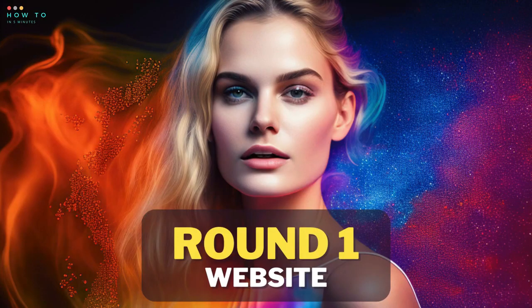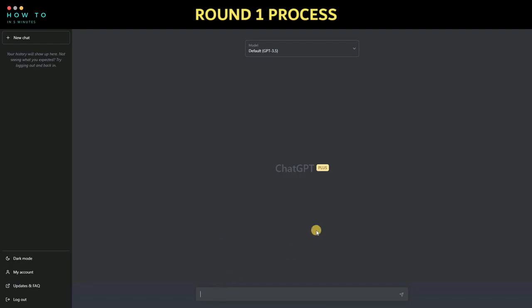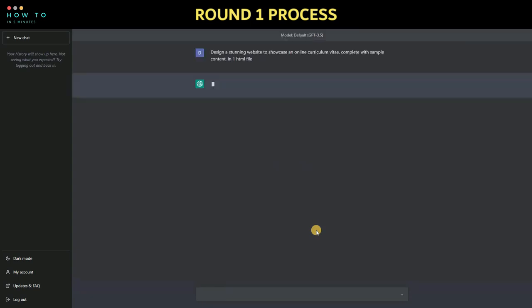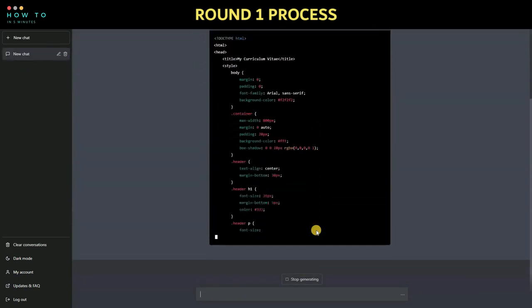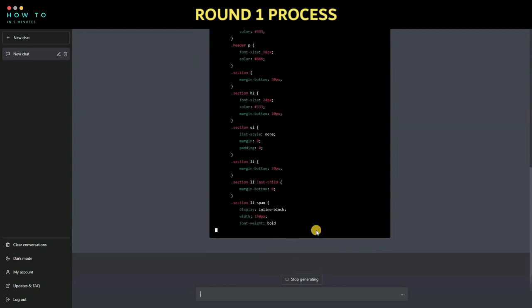Round 1. Create a website. In this round, we'll ask both GPT 3 and GPT 4 to create a website. Step 1. Create a prompt for this task. You can copy my prompt from the video description. Run the command and wait for the process to complete. If the process stops before completion, type continue to resume the task.